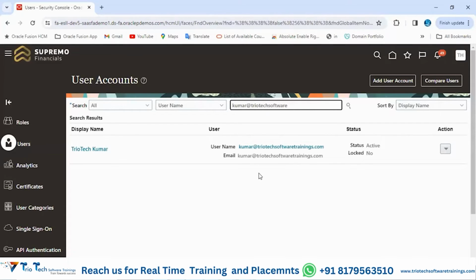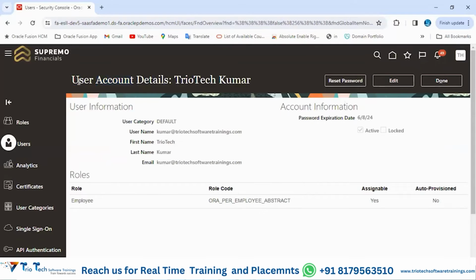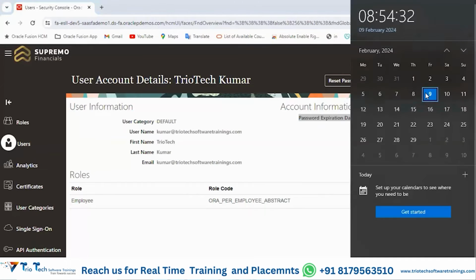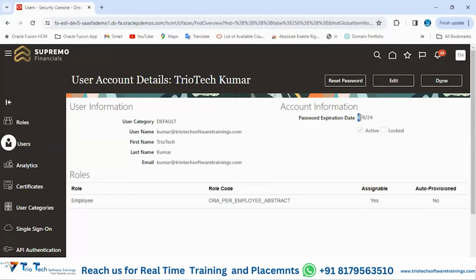Now, if I want to add some more roles, I can come to the user account, select this one, and click on it, so that you land upon the user account details section of that person, TrioTech Kumar. See, this is the category under which we created this user account. Username, first name, last name, email, and what is this? Expiration date. What is this expiration date? Today is February 9th. Some date came, 6/8/2024. Some 120 days down the line it triggered.